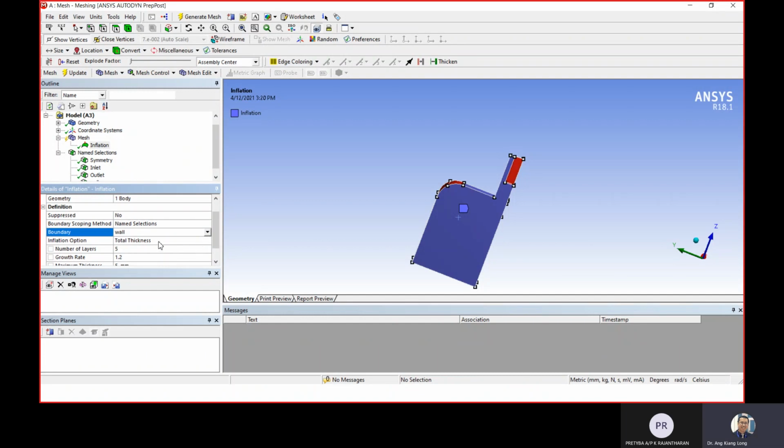And then you go to inflation option here. We don't want to use the total thickness anymore. We change to last aspect ratio. Change this one, last aspect ratio. And then it will ask you, the first height layer is what? So in this example, we will tell the computer, we will start with the first layer 0.5 mm. So we just ask the computer, you do what you do, as long as the first layer starts with 0.5. Okay, it doesn't care. So as long as you generate 5 layer for me, first layer you start with 0.5.